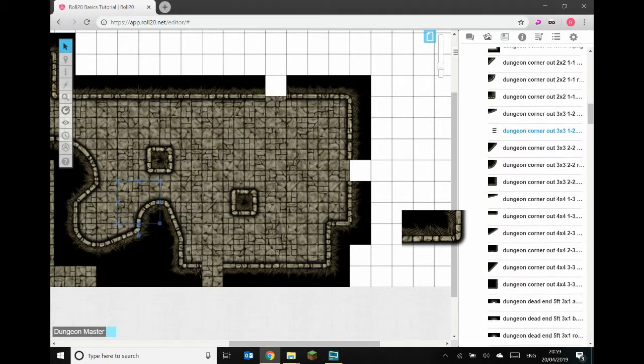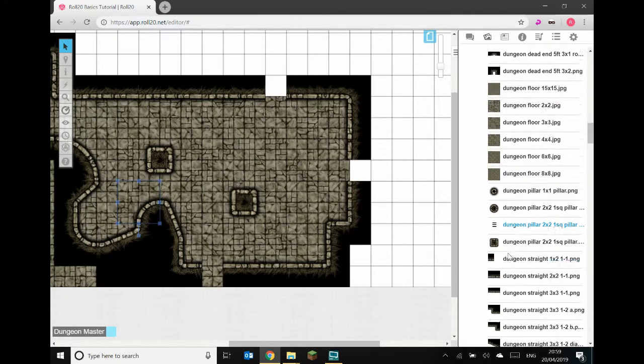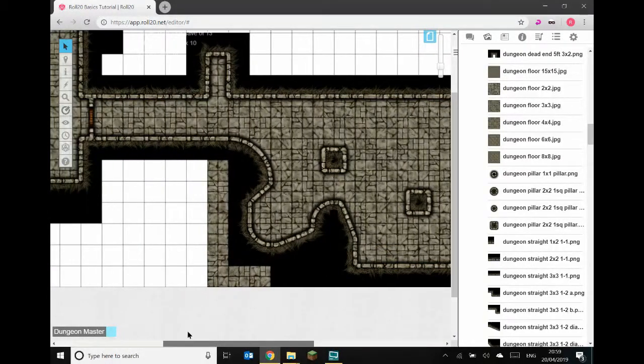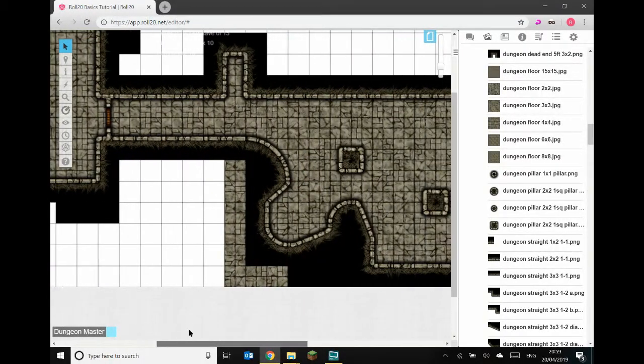Finally, we just need some single straight pieces. Where are they? There they are. So this needs to be 1x2. There we go. Stick that one there. That one there. And that one there. Okay. Right, there's our rather simple dungeon.